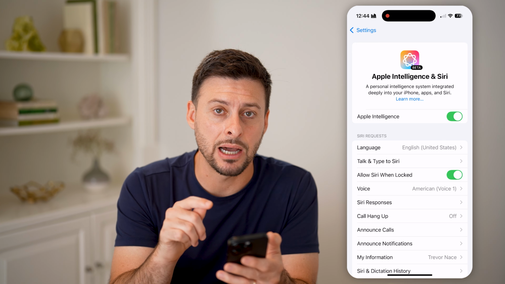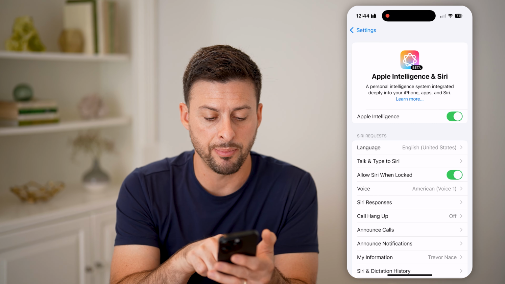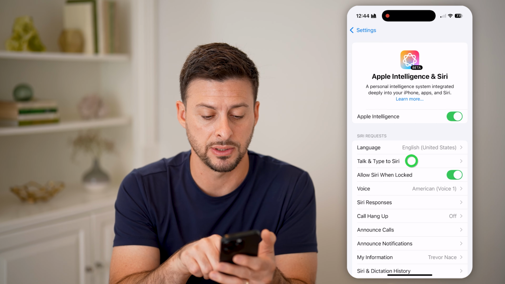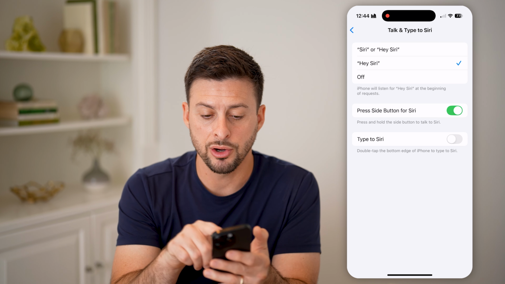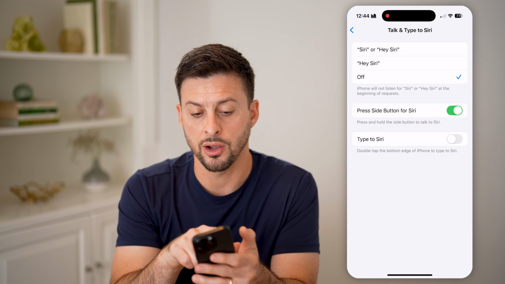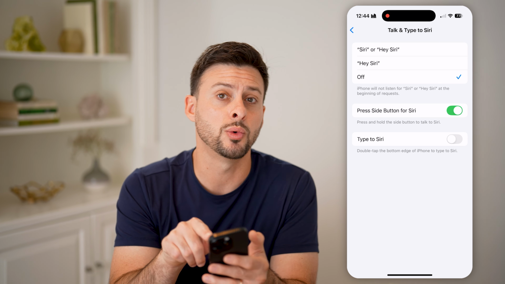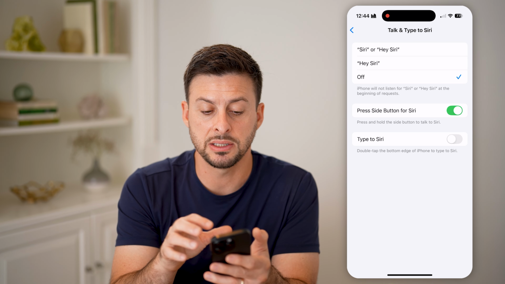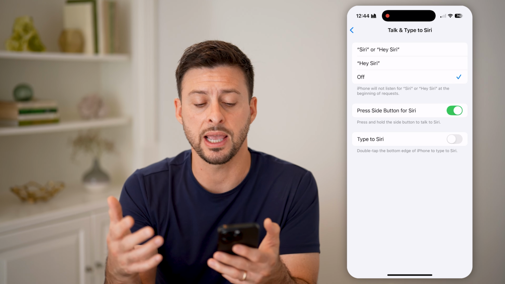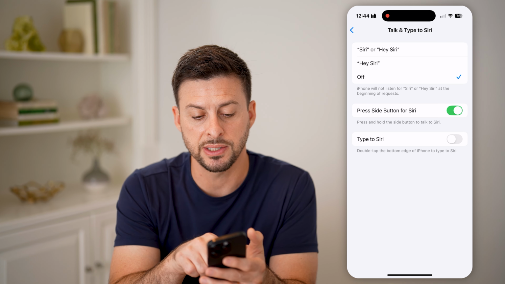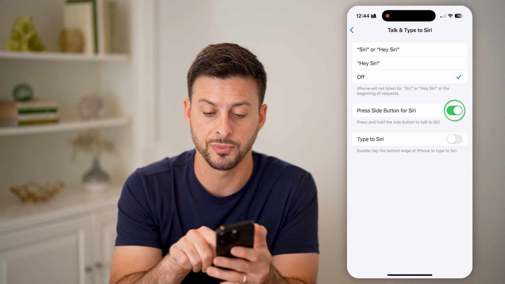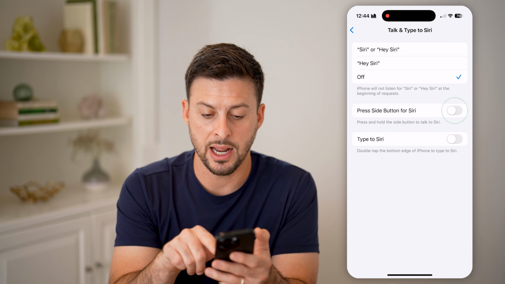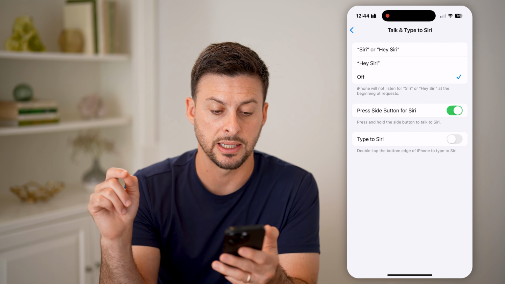Now, to be able to download Siri offline, we need to tap on where it says talk and type to Siri. And on here, you need to switch the talk from Hey Siri or Siri to off. Essentially, this means that you won't be able to just say it, but you need to make sure this press side button for Siri is turned on. So if that's off, you just need to make sure that is enabled.